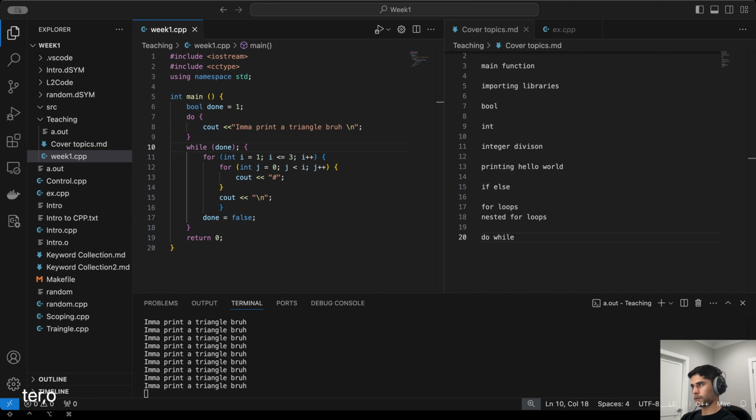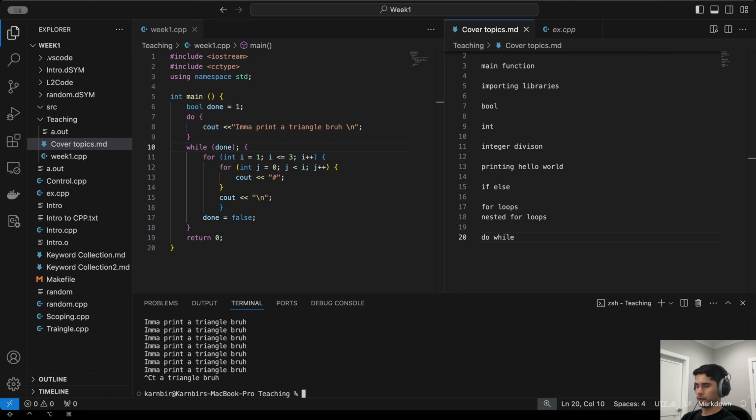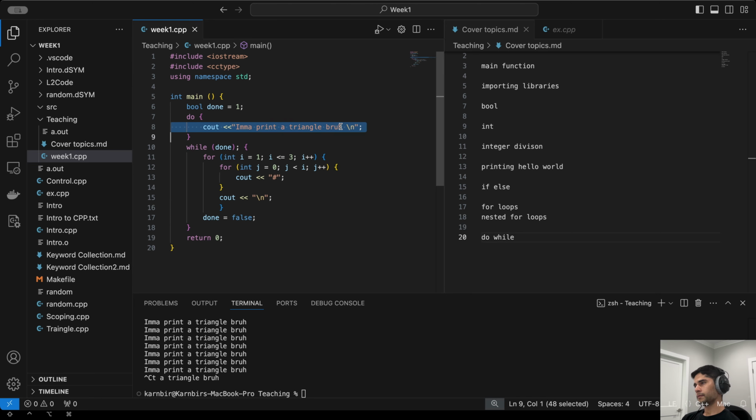C++. Okay, Control C. Cool. If you do Control C, it'll terminate. Okay.